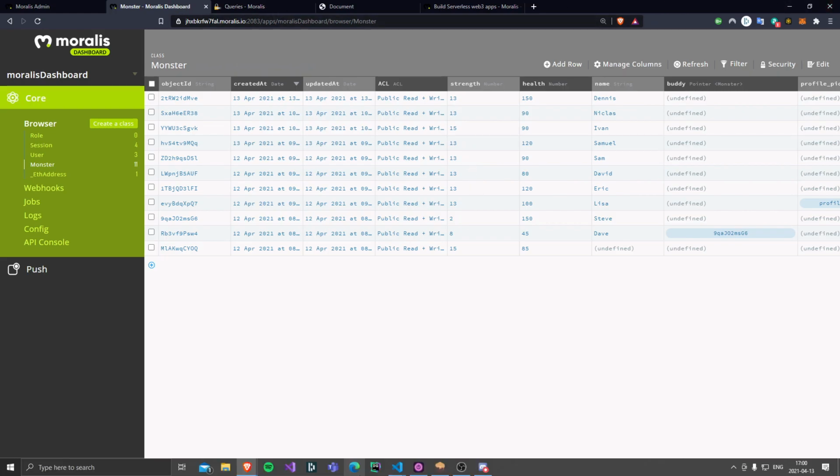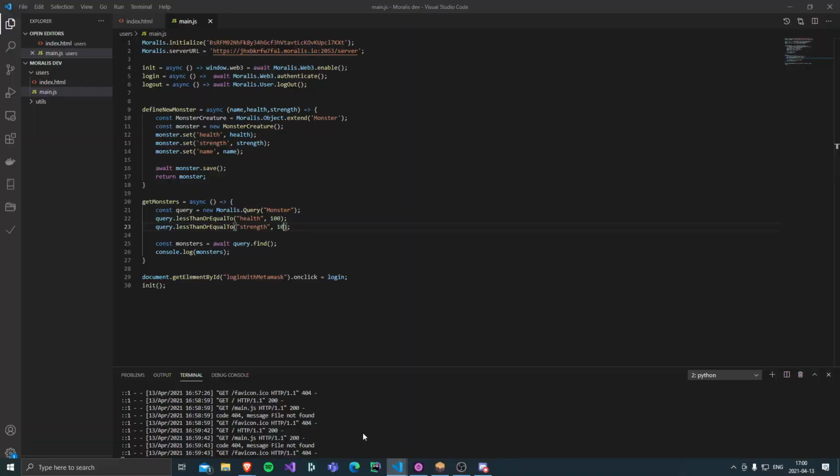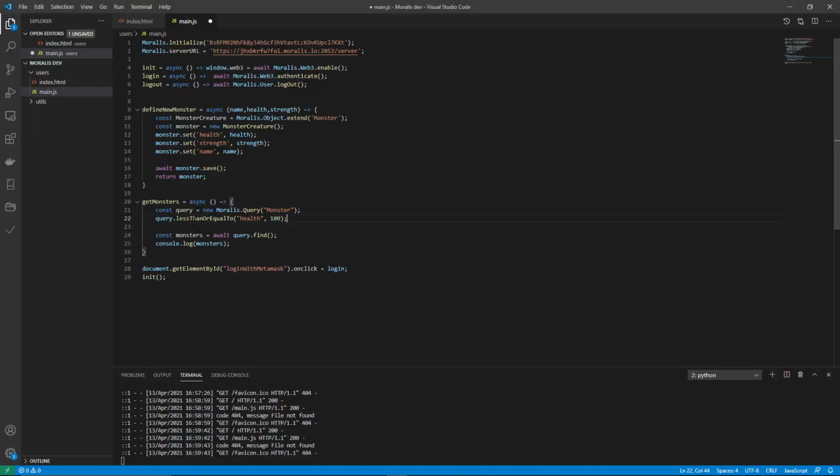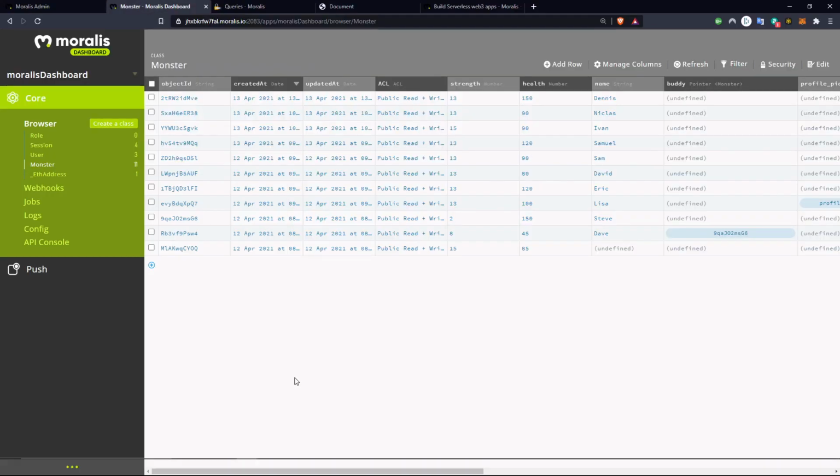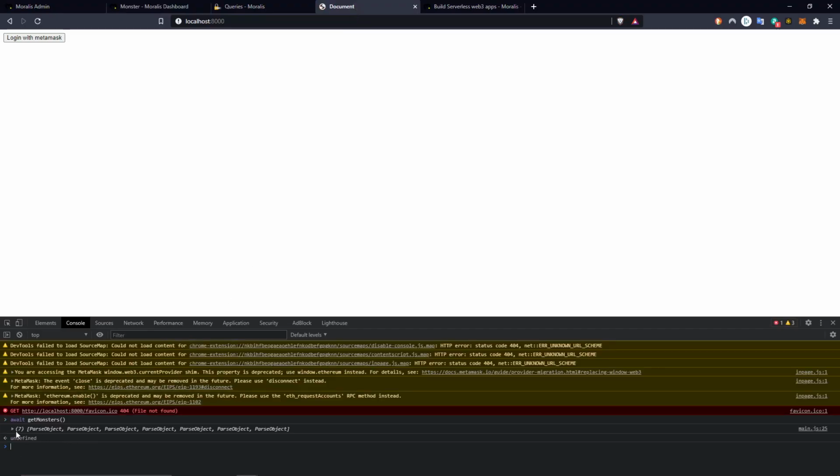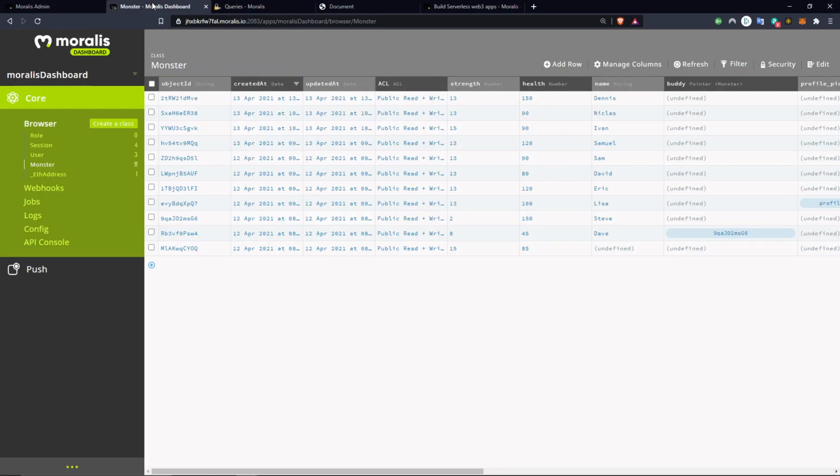To do that, we can go back to our code. We can remove this one, and we say equal to the strength of 13. So if we run this, then we will get back 7, because there are 7 monsters with the strength of 13.